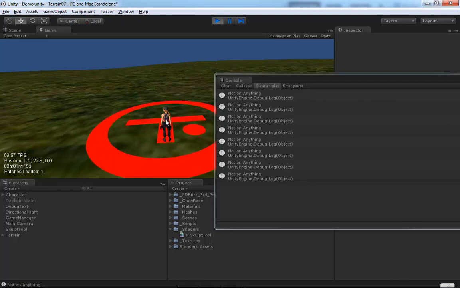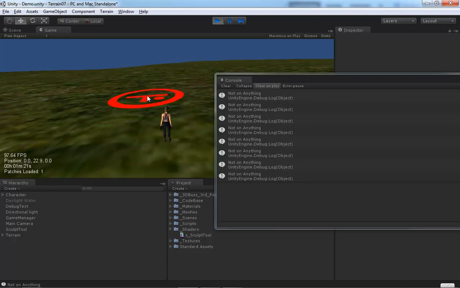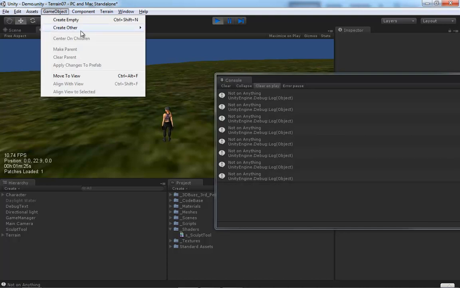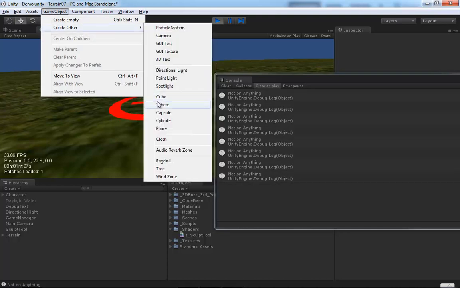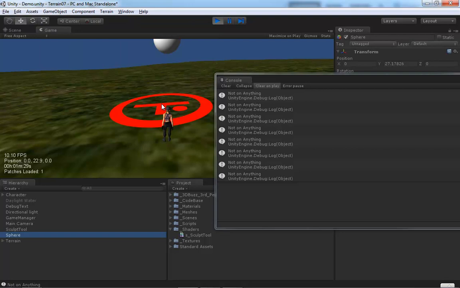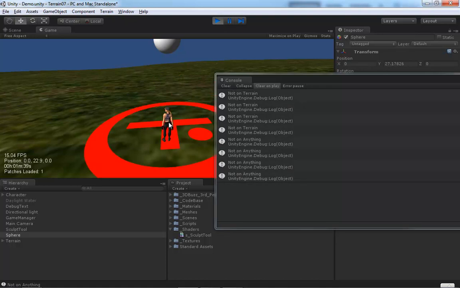But because it's seeing... Well, we could do this. I'm going to create a new game object. I'm going to create a sphere. Go click on the sphere. Not on terrain. There it goes. But because she's on the terrain and you're casting a ray through it, then you're seeing it.